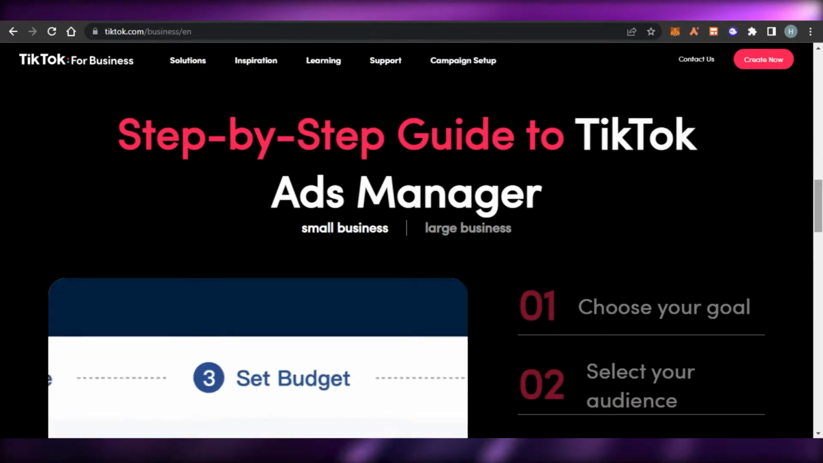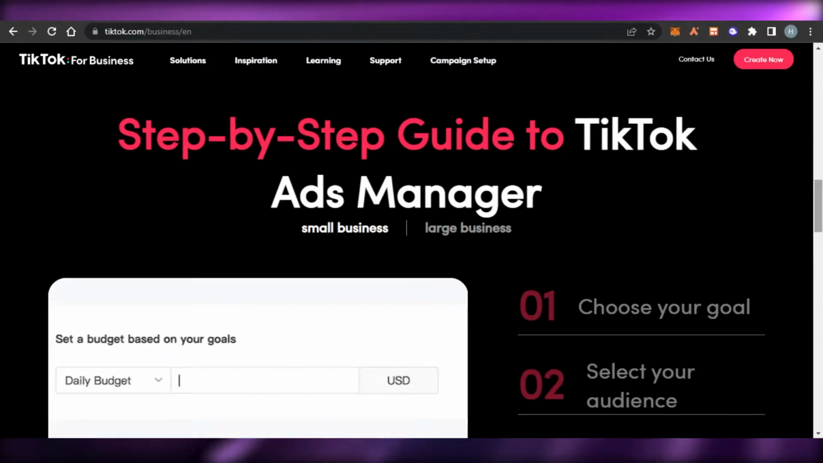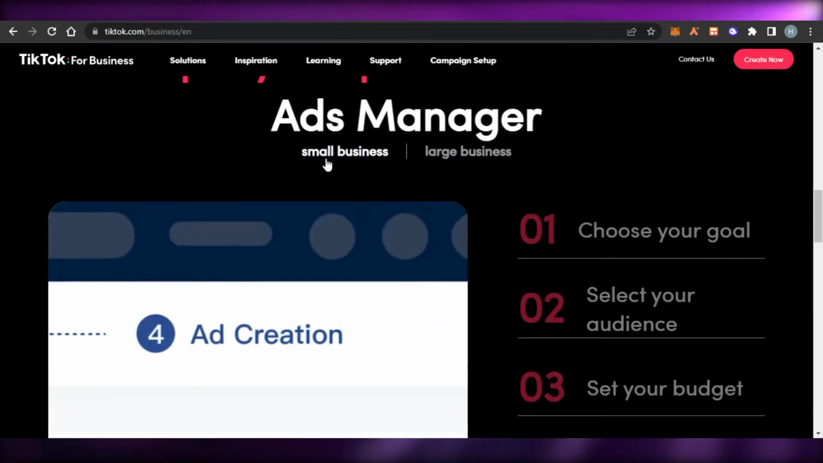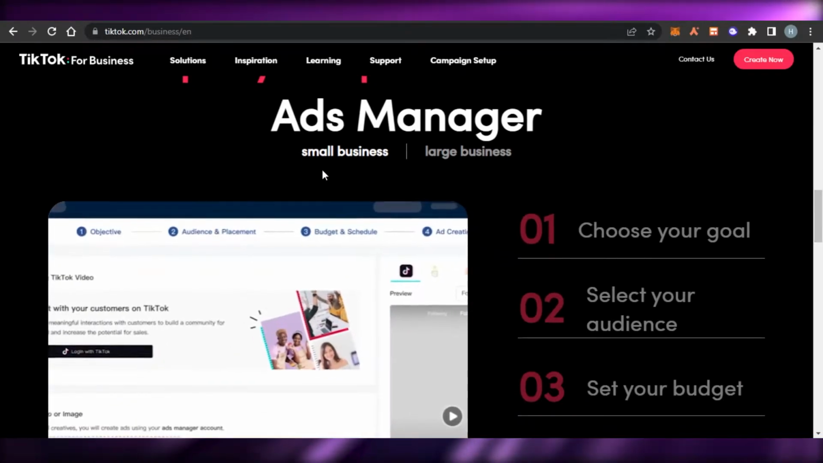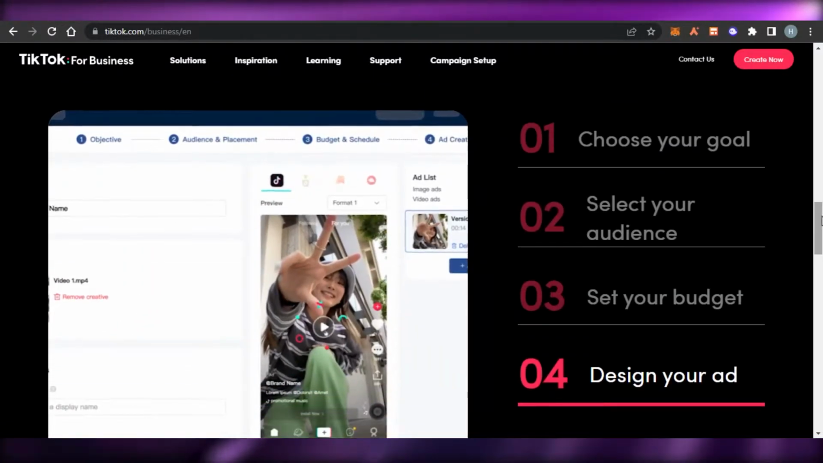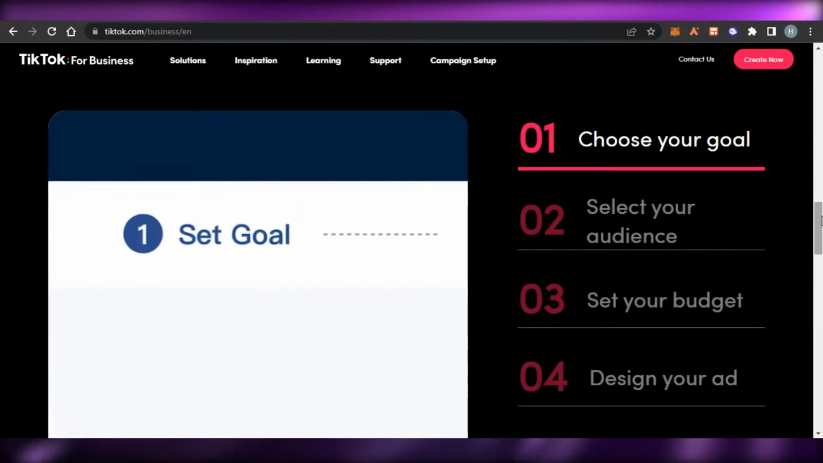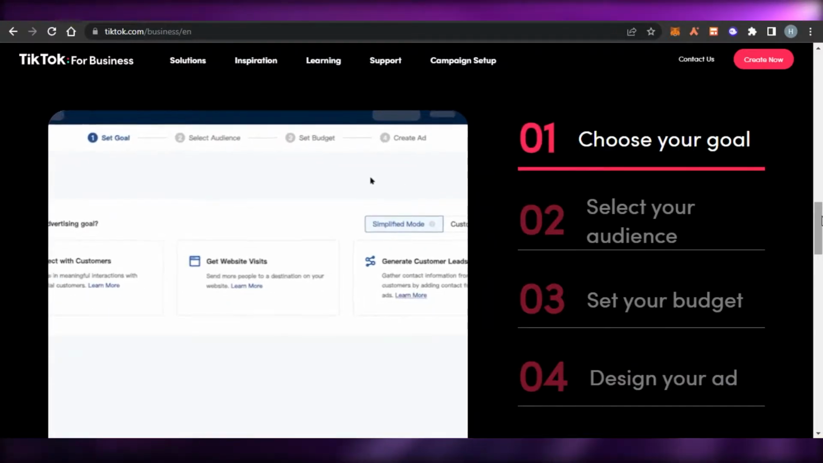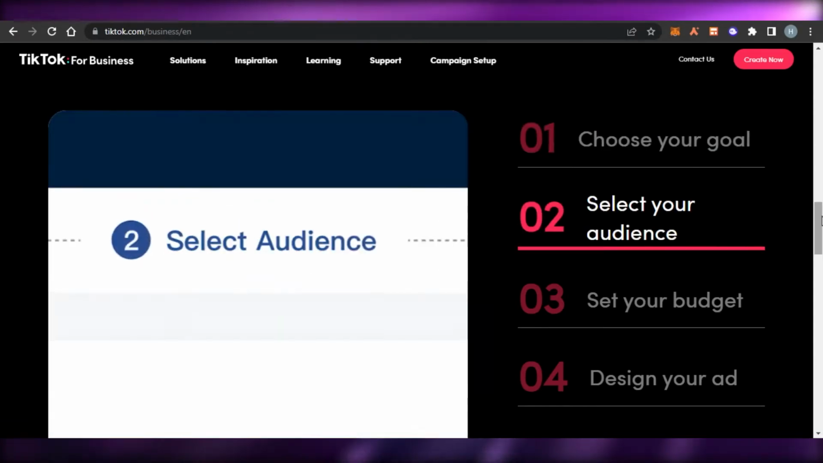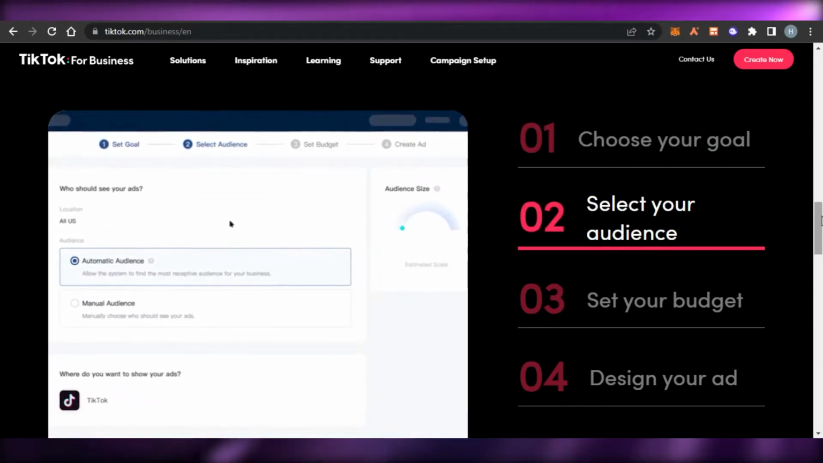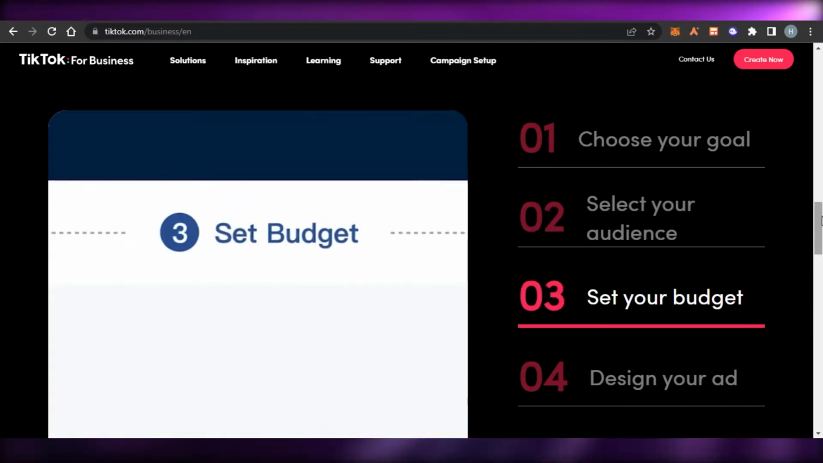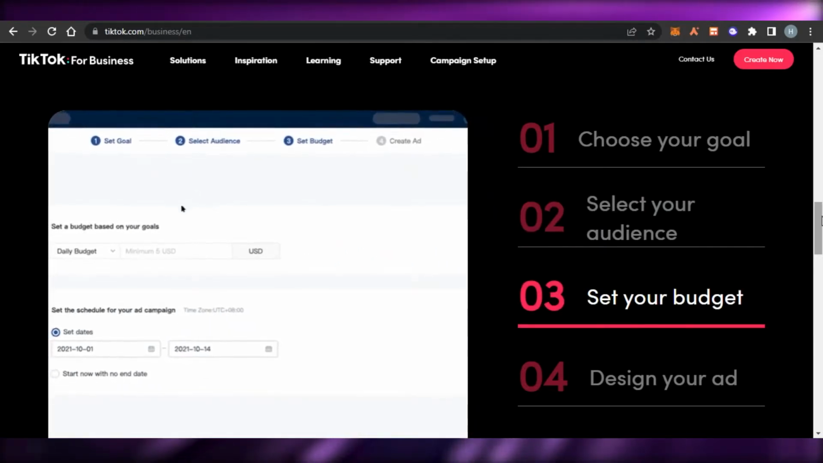What is the difference between a small business and large business ads manager? This is the ads manager for small business, and we have 4 steps that we have to follow in order to create ads on TikTok. The first thing is setting a goal. You have to choose a goal: whether you want to promote a business, promote a website, or get more audience. What's your goal? Then we have to select the audience.